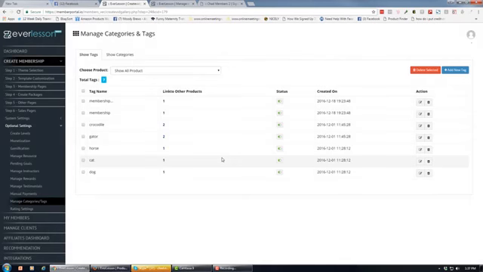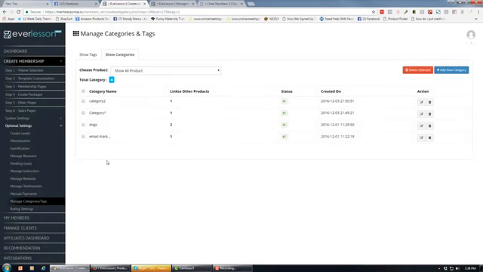Then we have what's called manage categories and tags. So it's here where you're able to go and set up all the tags for all your products, and you can set up categories for all your products as well. And that's where the buyer behavior comes in.